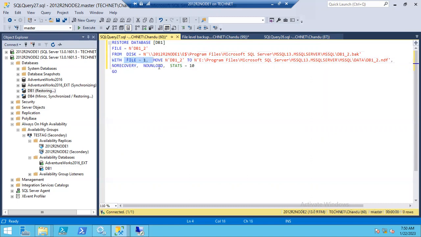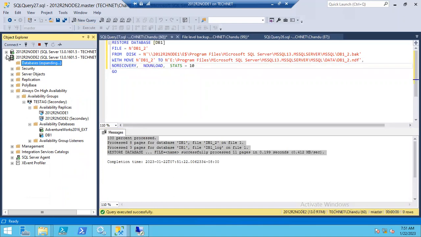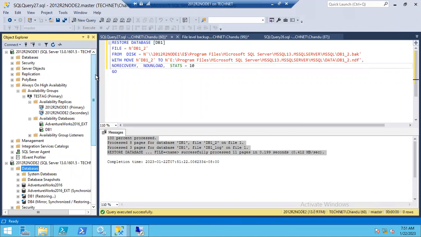So you can use with move for this newly created file, to a location which exists on the secondary server. The db1 location does not exist, so I'm using the default location where we have other database files on this secondary server, with no recovery. Remember, this is mandatory. Otherwise, the database will be recovered and it will come online. So you have to restore the database with the no recovery option. Remember that. If I execute this, see, the file has been restored here. Okay, cool. Now the file has been restored, and now let's try to add the database to the availability group on the primary itself.